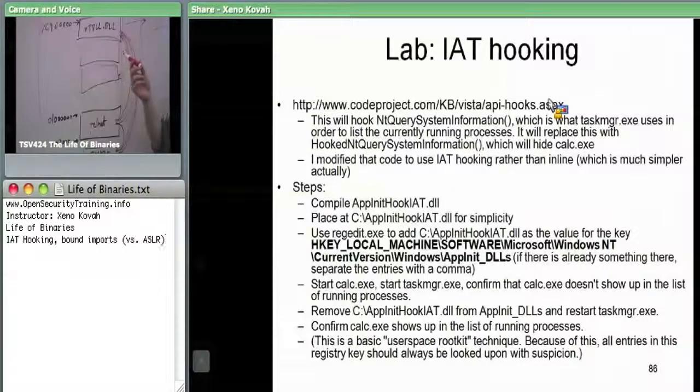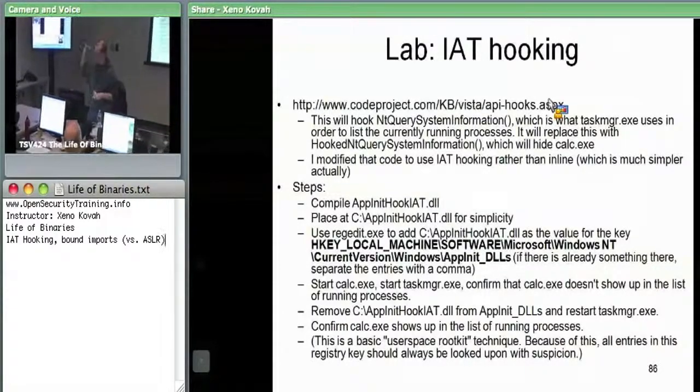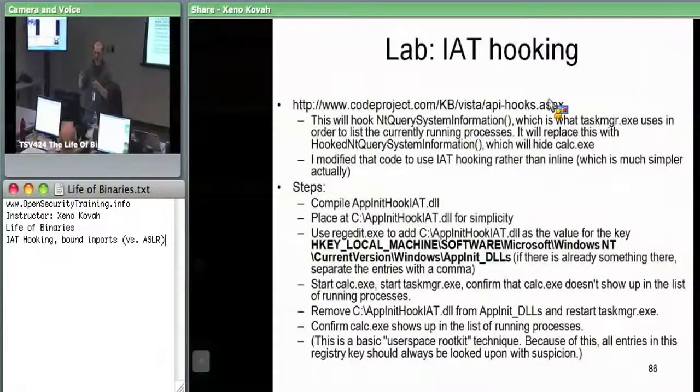I think it's in NTDLL, but maybe it's kernel32. So anyways, just lost my train of thought. So anyways, we're hooking this NtQuerySystemInformation. The original one would go directly to the first address of that, put a jump instruction which jumps to the attacker. Instead, we're going to modify the import address table.